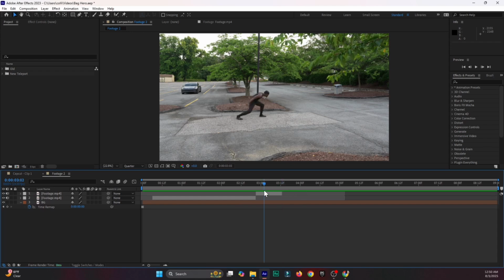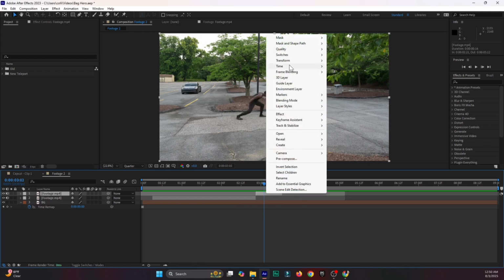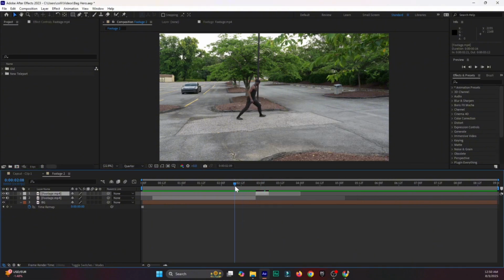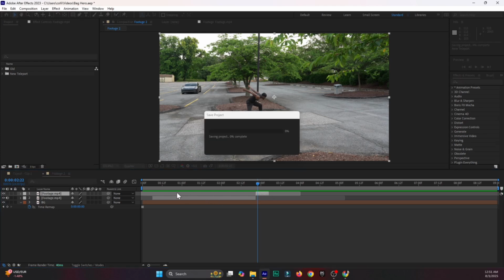Then delete this end piece, come all the way over here, right click this, go to time stretch, and change the stretch factor to 50. So we're going to speed that up a little bit. It's going to be something like this. I just wanted to speed it up because it was just too slow. And then of course, turn off the sound for that one. Hit Control S to save.